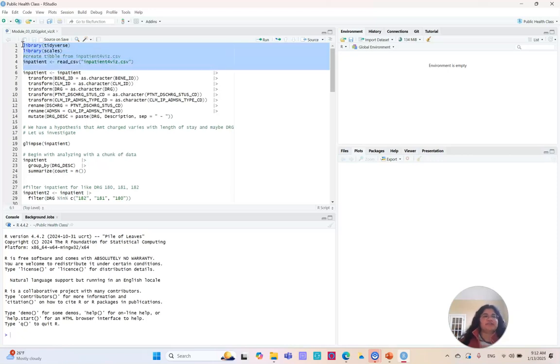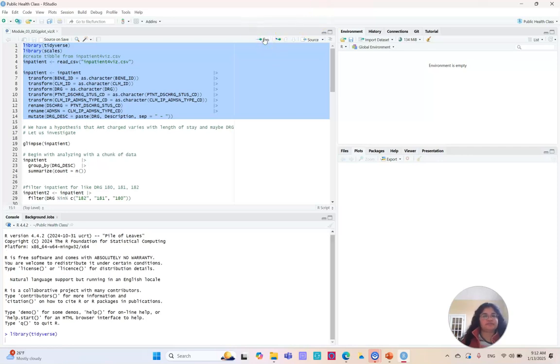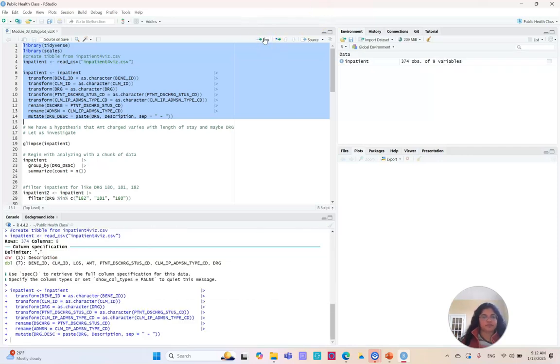I've already explained in an earlier video what I'm doing in lines 6 through 14, but basically I am doing some data transformation and I'm making sure I read columns as they're meant to be read. For example, when AID is a character, it should not be read as a number, it should be read as a character.